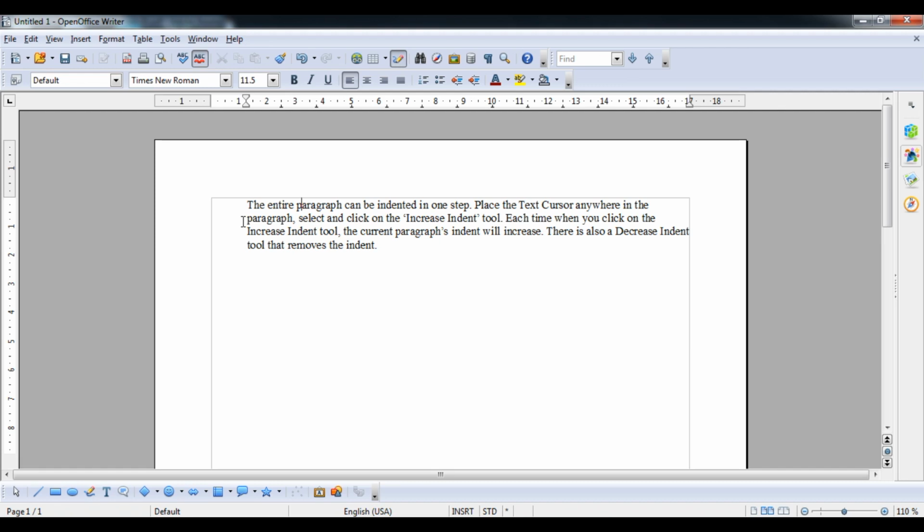Now we are talking about paragraph indent. According to paragraph indent, we can increase the paragraph indent also, like this space. If you increase the indent like this, you can see the whole paragraph is shifted to the right side. In the same way we can decrease the indent also.